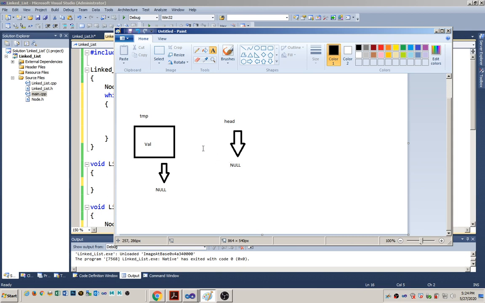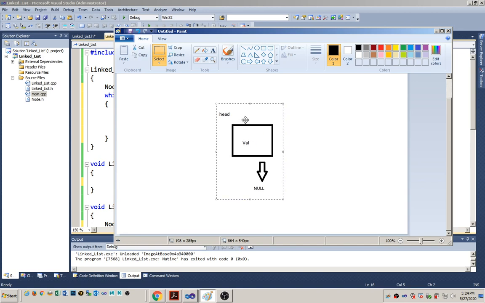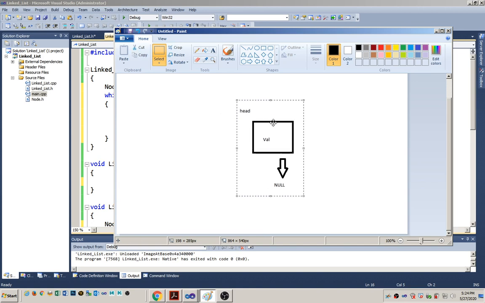Okay, next what we need to do is we need to say that the head is now equal to temp. So we need to make head now equal to temp. All right, so after we insert the first thing, it will now internally look like this. Okay, so that's when we do our first insertion. Now, it turns out for every other thing that we add to the list, as long as we're inserting it at the head of the list, we just do the exact same thing.